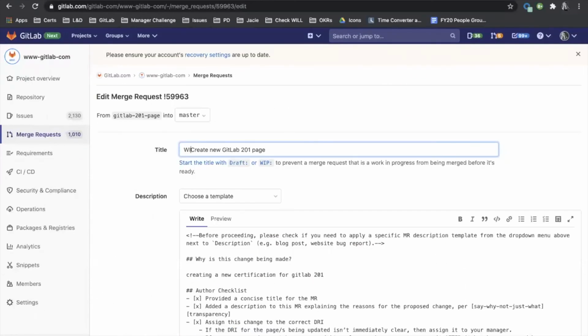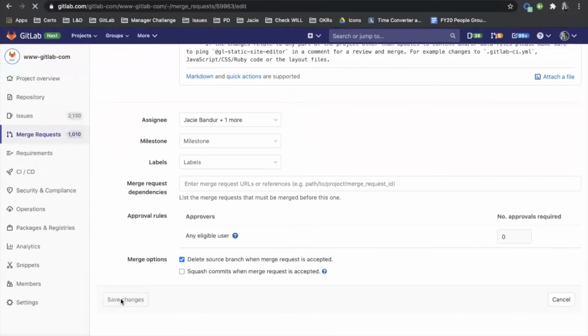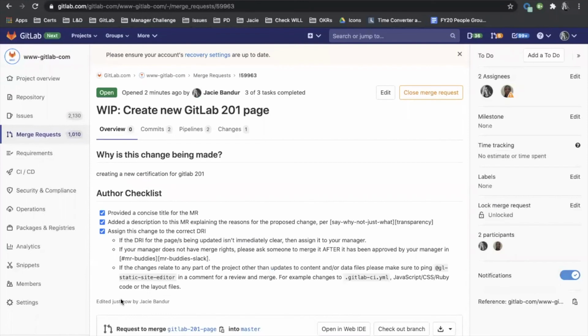I'm gonna go ahead and add the WIP back because we want it to be a work in process, but just so you can see what you need to do to merge it. But that is how you create a new handbook page and also do a WIP merge request.